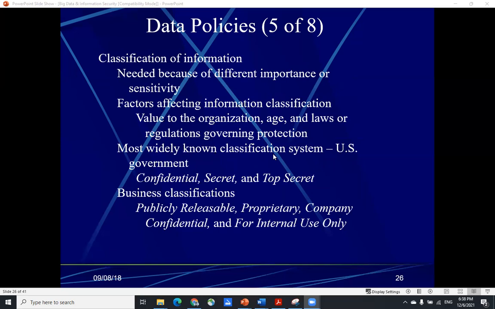Classification of information is needed because of different importance or sensitivity. Factors affecting information classification include value to the organization, age, and laws and/or regulations governing protection, right? If you talk about the United States, you have federal regulations and state regulations, for example, and then in Europe, you have something called GDPR and so on.